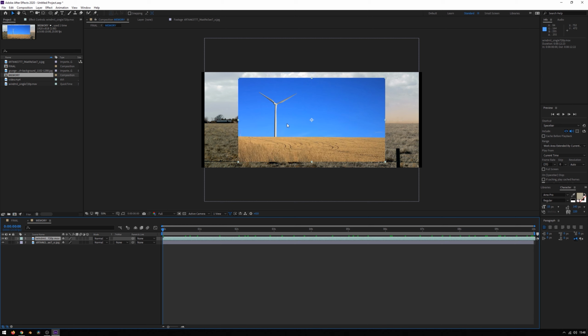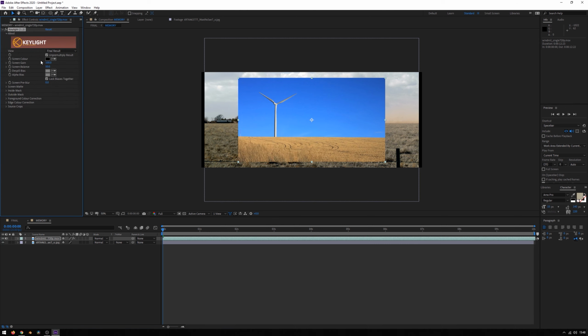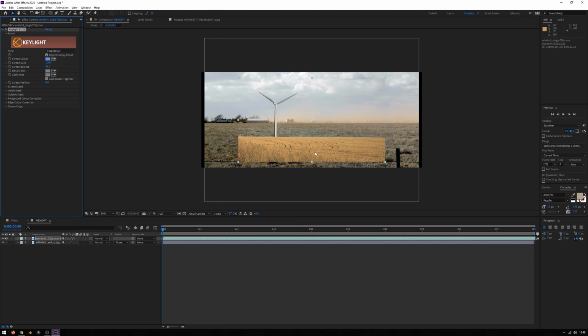So this is where I'm going to focus on the memory. So first off, I've got my windmill footage and the layer selected. I'm going to use a simple keying, and I'm going to do a chroma key of that blue sky. So I'm going to use Keylight. Come to the screen color here, and I'm just going to select the kind of average blue. I'm just going to drag down. There we go. And that's got rid of most of it.